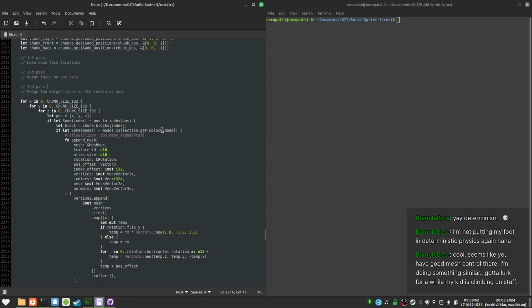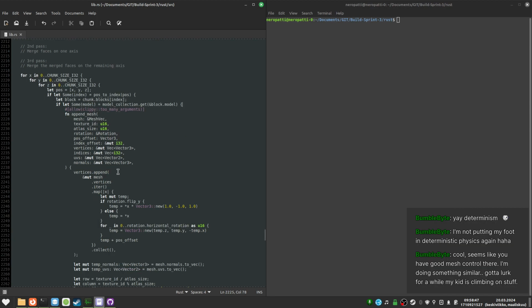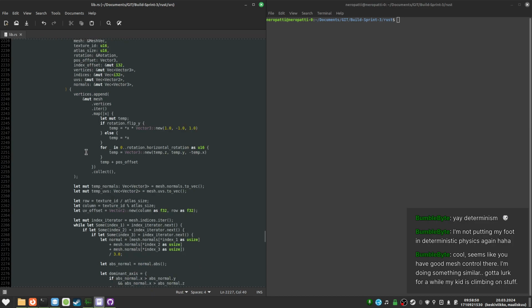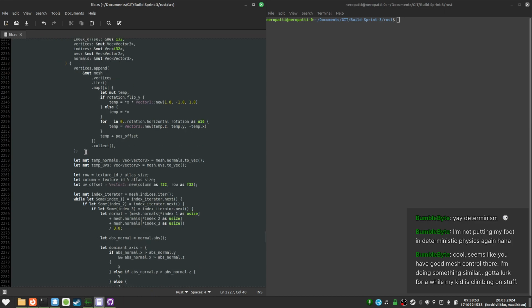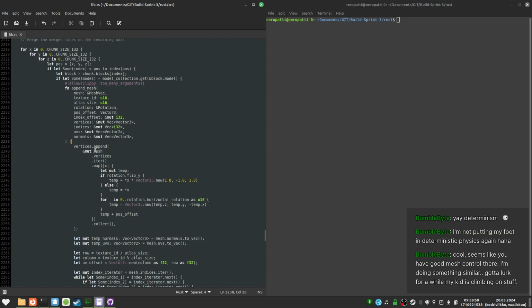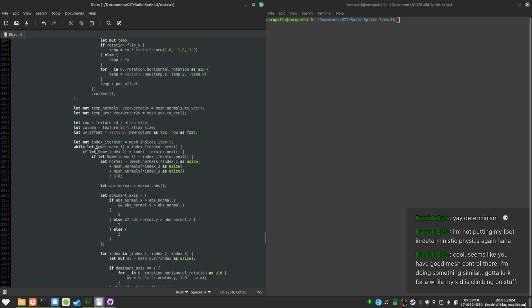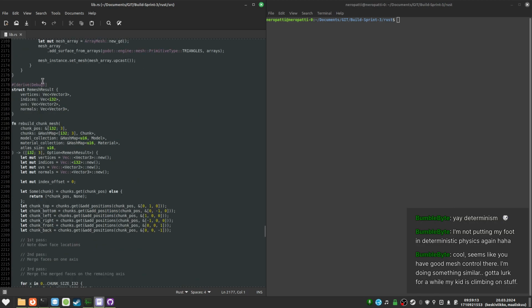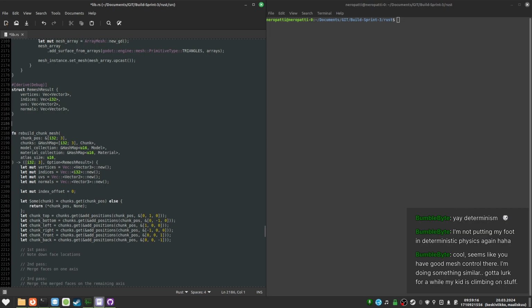So right now, we immediately append each face directly. That has to be changed. And to append mesh, we say we have a texture ID, we have atlas size. Yep. This might have to change a lot. First, we need our intermediate representation of our mesh stuff.